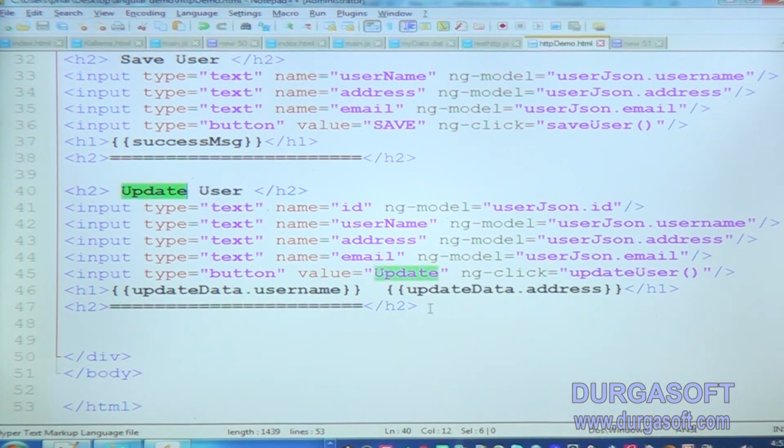Okay, the final one is delete the user. We don't need h1 here. For delete user we don't need everything. We don't need username, address, email. We need only ID. Using ID we can delete the data. It is supporting only by ID. It is not supporting by name, address or email. That service is supporting only by ID.